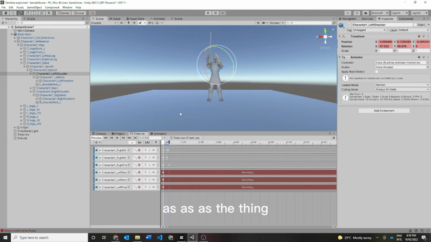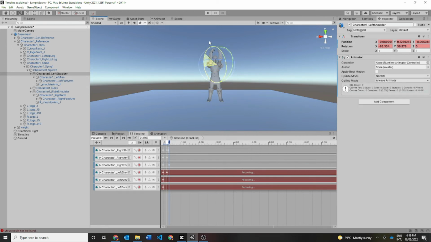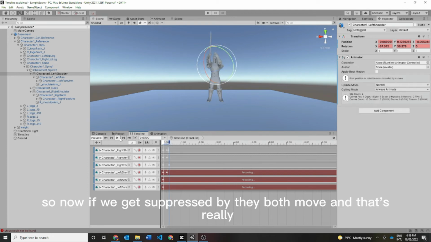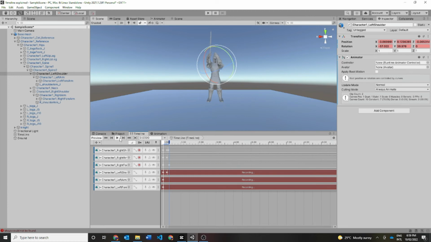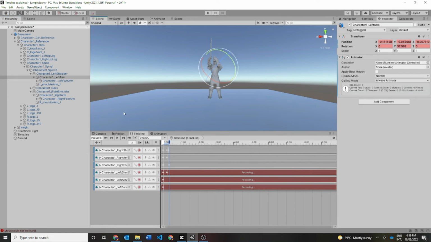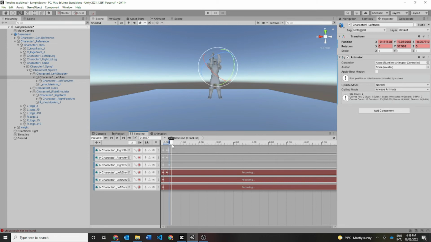So then as the thing is moving up, we can make this left shoulder go up at the same time. So now if we just press play, they both will move up, and that's really, really cool, and that's what we want. And then what we can do now is we can just get left arm, bring that together, and there we go. But we want this guy to be holding the sword like he's about to strike.